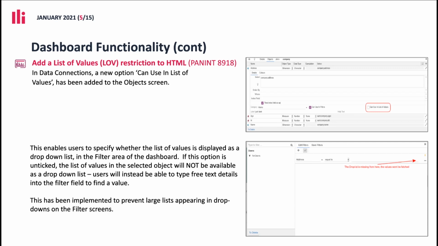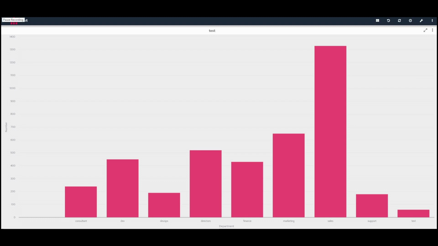Here's Adil with a quick demonstration. So another feature of the dashboard included in the January release is the ability to exclude a data connection object from appearing in a list of values. This essentially converts any data object drop list to not return any values. The reason for this feature is that some objects contain thousands of values, which will render slowly. With this feature, it will not return any values, but you can still type in a value to filter it.